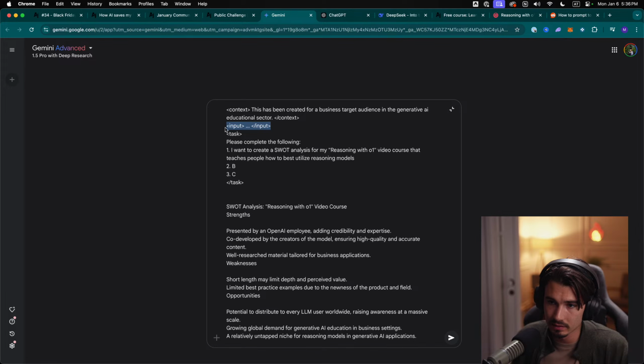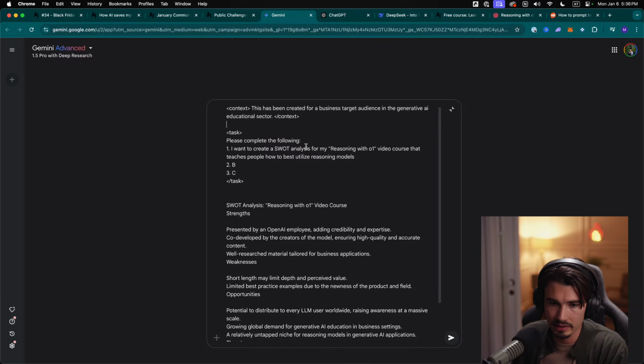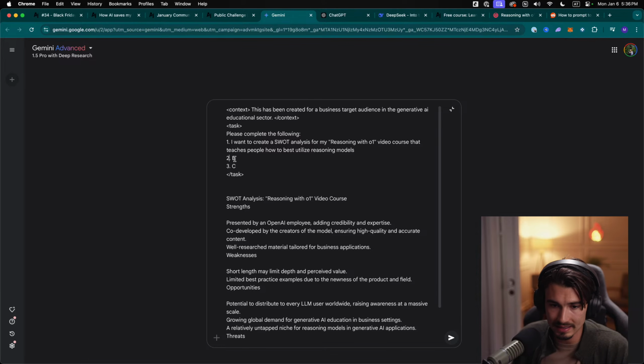For inputs, I could fill in a variable, but I'm just going to skip input. I don't really need this. We're just going to do the task. That is task number 1. Wonderful.